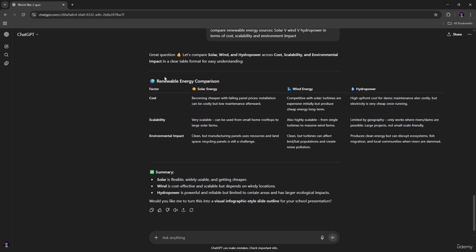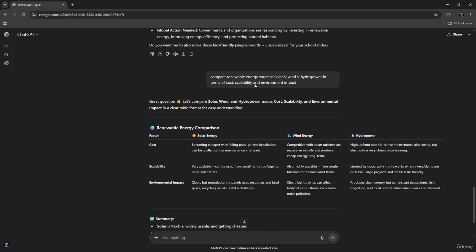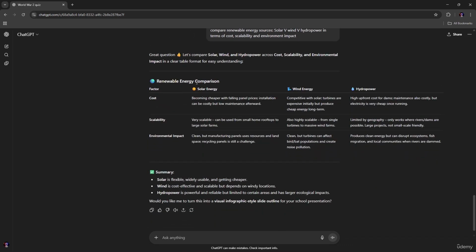Okay, here we have the ChatGPT response: great question, let's compare solar, wind and hydropower across cost, scalability, and environmental impact in a clear table format for easy understanding. So this is the renewable energy comparison with solar energy, wind energy, and also hydropower. Okay, now let's move into brainstorming research topics.